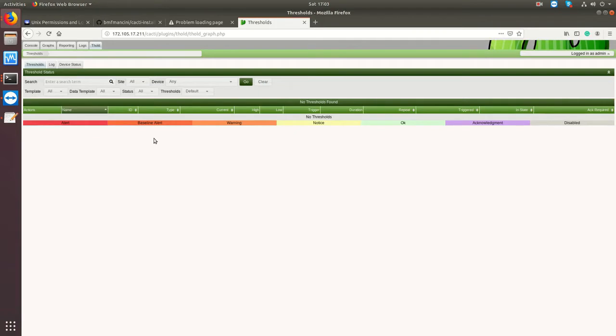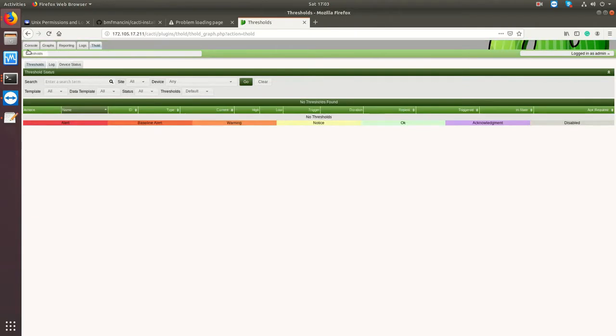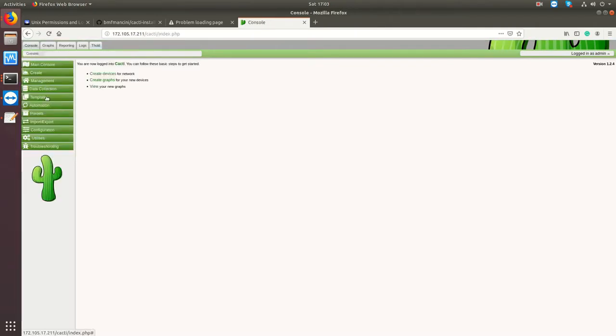A new tab will show up called T-Hold. Now, from this screen, it doesn't look like much. You don't get any data yet. So let's go ahead and create a threshold. There are two different ways you can create a threshold.